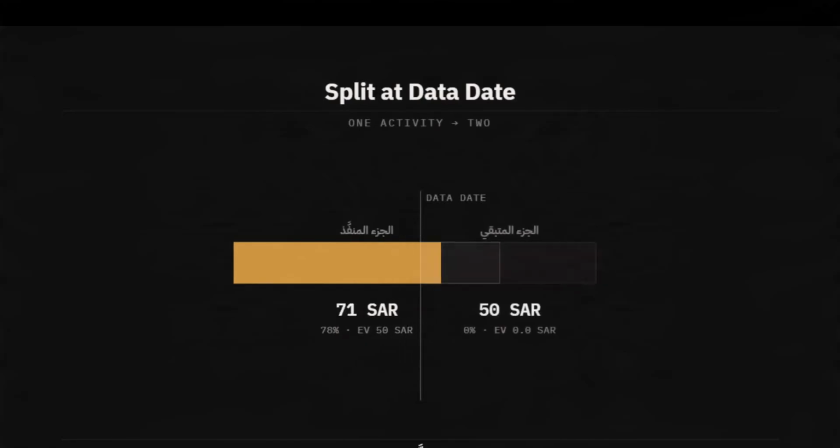So when we come to this date of ours and start splitting our activity into two activities, the part that will be completed and the second part will be not started, and both should be taking 50 reals and 50 reals, and the completion percentage for the completed part is 100%, and the not started part is 0%. Up to this point, the tool has no problem and handles the matter.